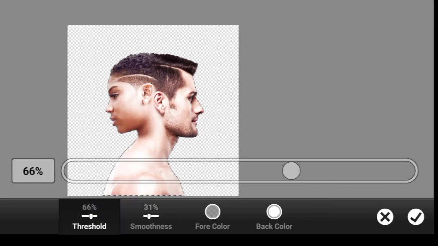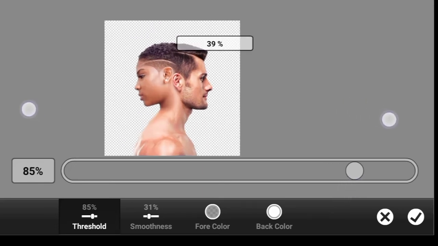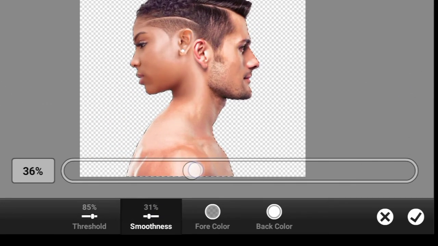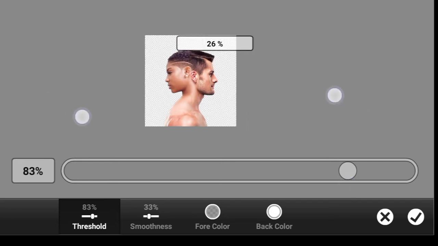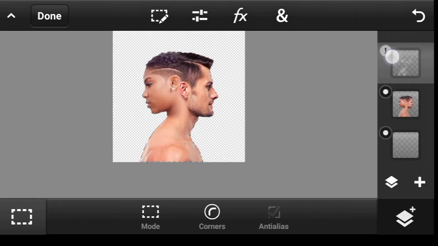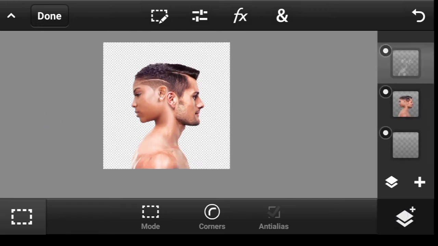So let's go to threshold again, increase it even further. As you can see, it's creating some shiny effects on the skin. I really like those. Should we play with the smoothness even more? Okay, so threshold. Okay, I think this one looks fine. Done. So this is the before and the after. So let's deselect. So before and after.